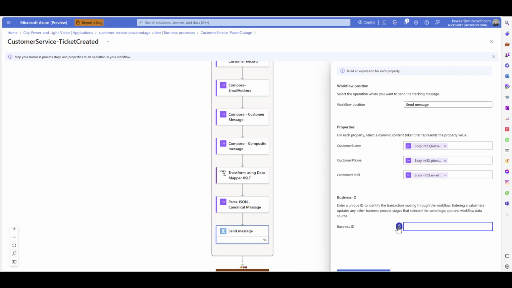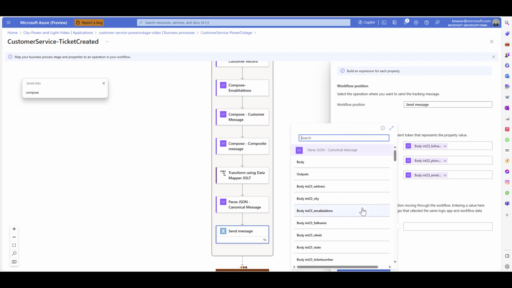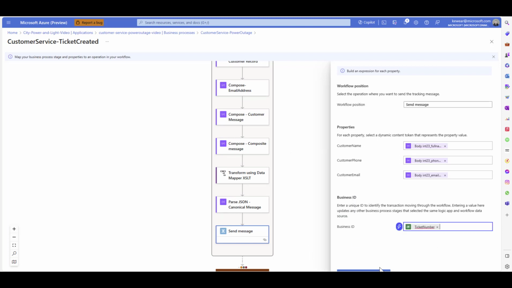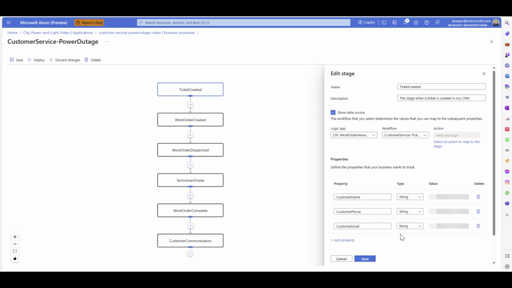And then last but not least, we also have that business ID. Here you can't use the expressions, but you can still use dynamic content. And I'm going to do a search for ticket number, and we're going to go ahead and get this from the trigger. Doesn't have to be, but that's where we're going to get it. So let's go ahead and save that configuration. And then here we'll click on save.